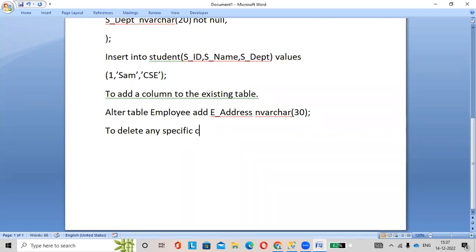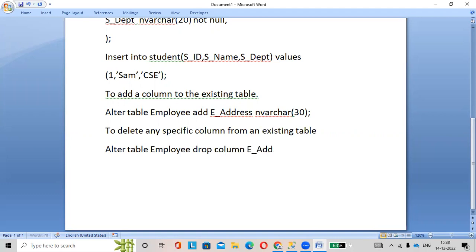To delete a specific column from an existing table: alter table employee, drop column address, then execute.